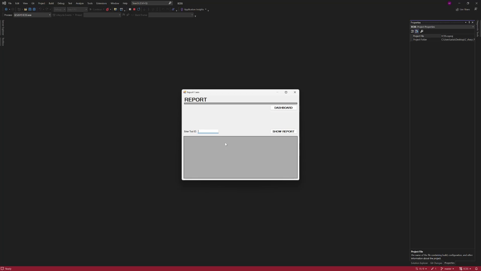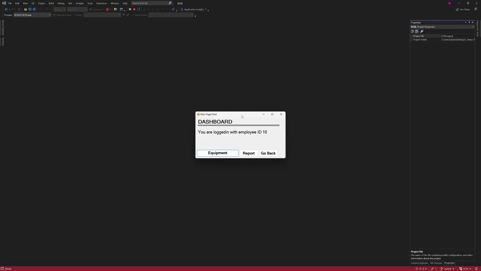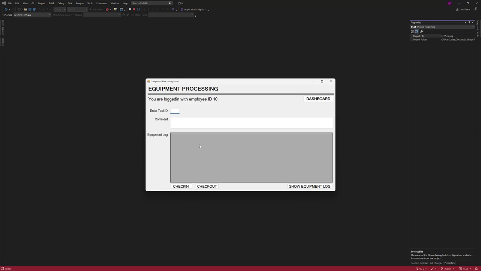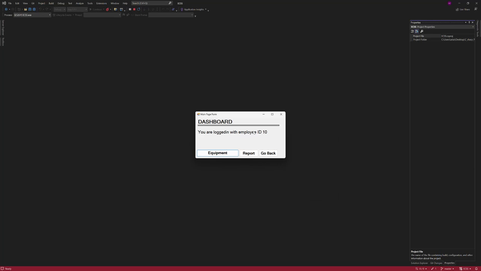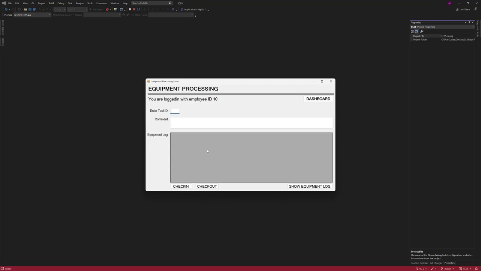So we have the report page. This one here is not doing anything. It's under construction. I decided not to do anything with it. So report, and we have equipment. If we go to equipment, we can go back to the dashboard and continue. There's more if we need to. And we still are logged in under employee ID 10. Here we have confirmation, logged in with employee ID 10.